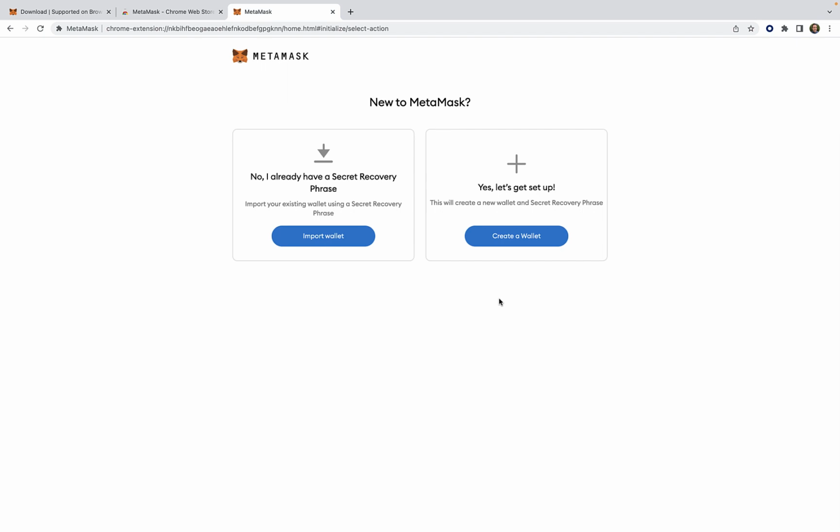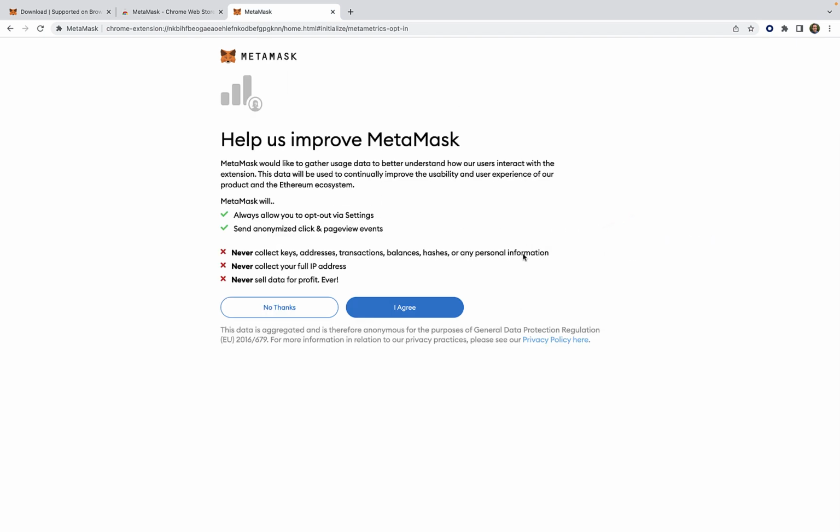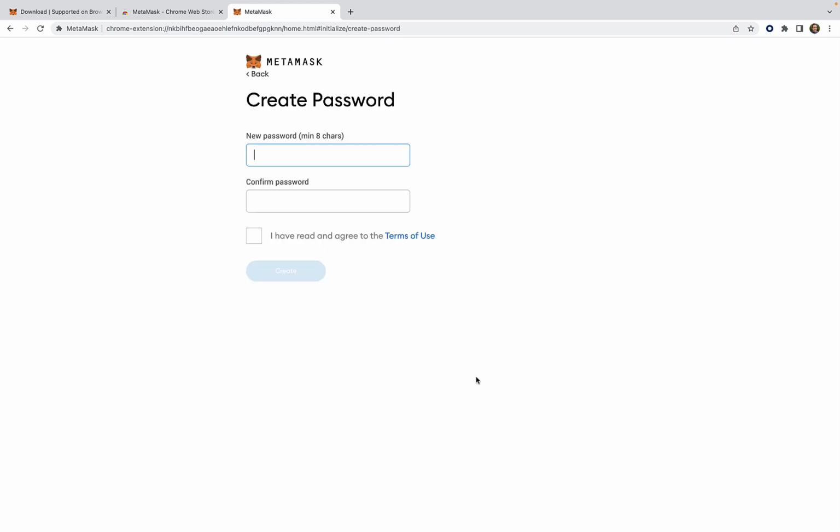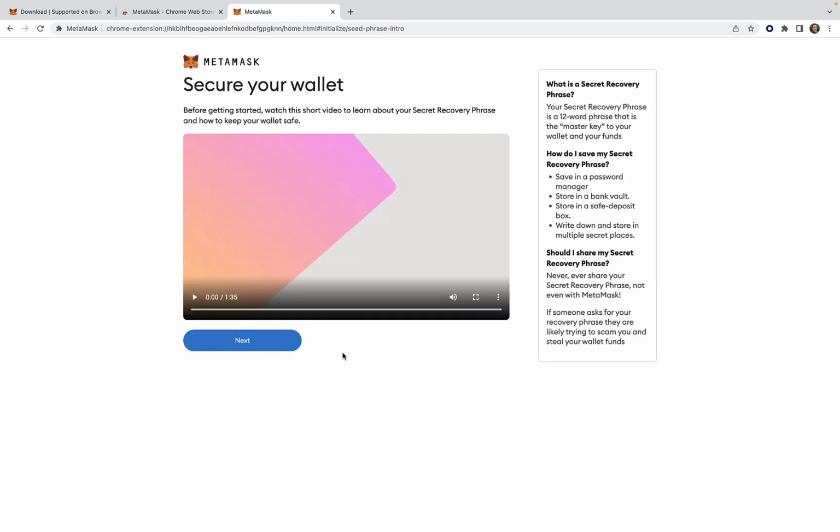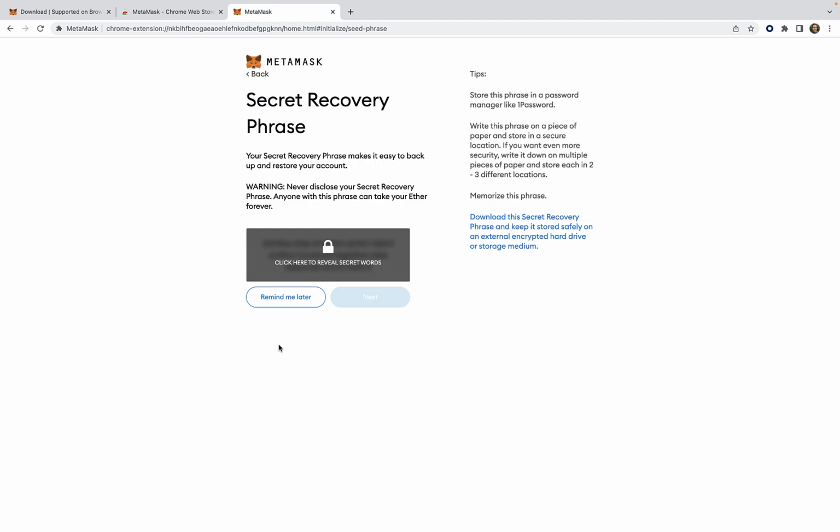If you already have a wallet, you can use your secret recovery phrase here to import that wallet into MetaMask. Otherwise, we're going to create a wallet, and then click on I agree. We are going to create a password. If you haven't used a cryptocurrency wallet before, I highly suggest watching this video on how to set up your recovery phrase. And here's the last step with your secret recovery phrase, and we'll click Next.